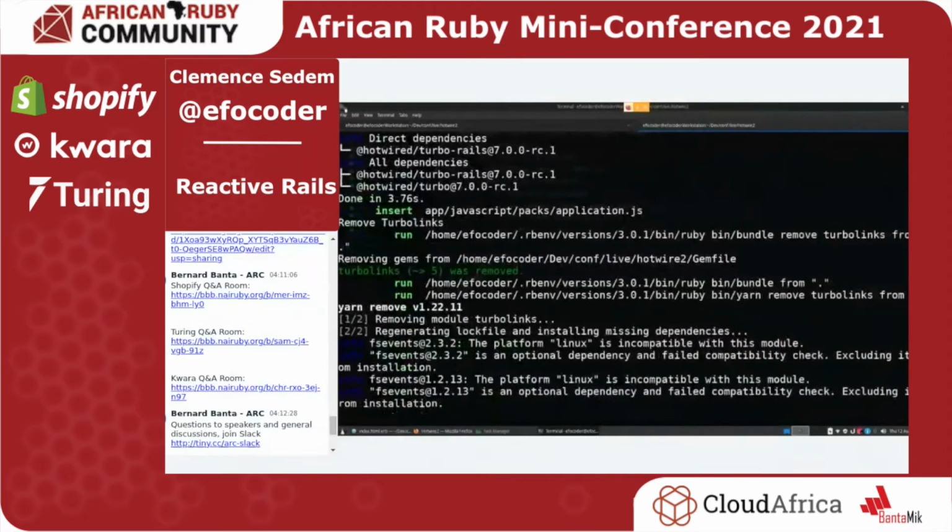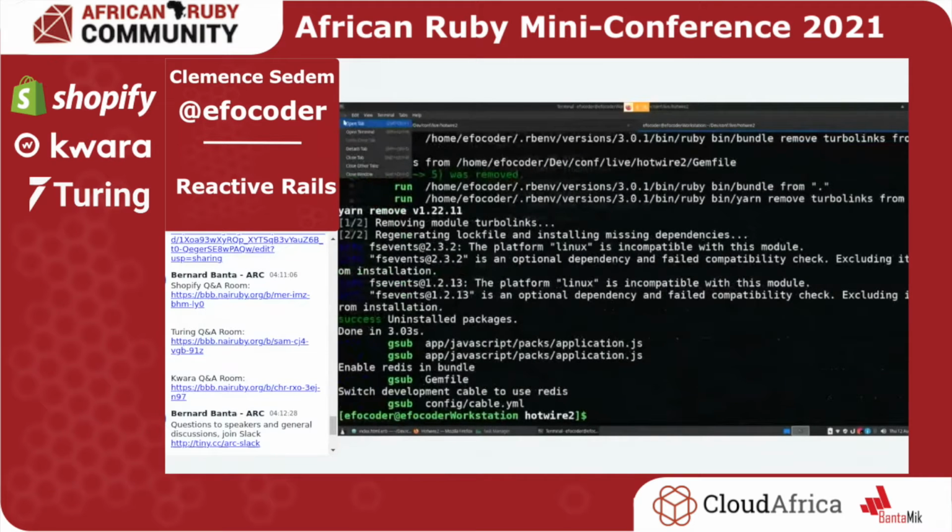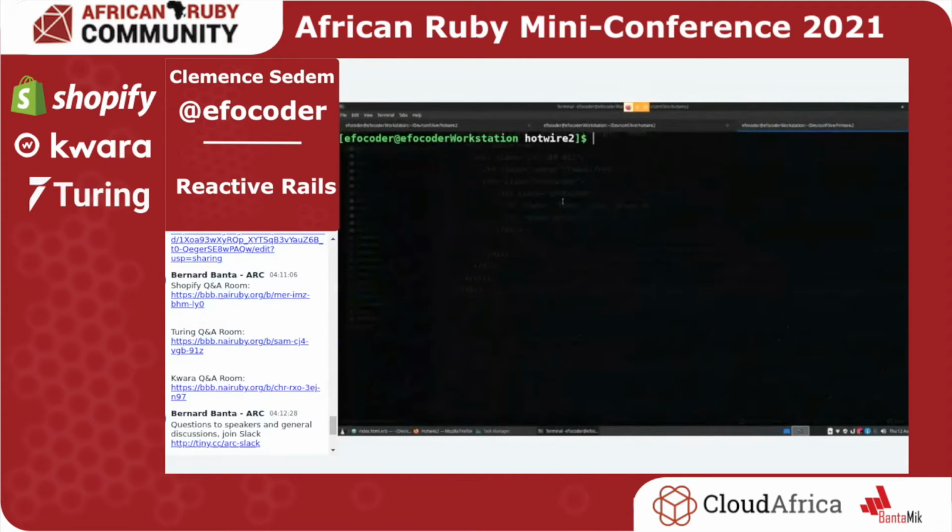Okay, so Hotwire, reactive Rails, either Hotwire or Stimulus Reflex use Redis for caching. So I just want to find out if my Redis is running. I don't want to install it in my Gemfile. I just want to check if it's running.